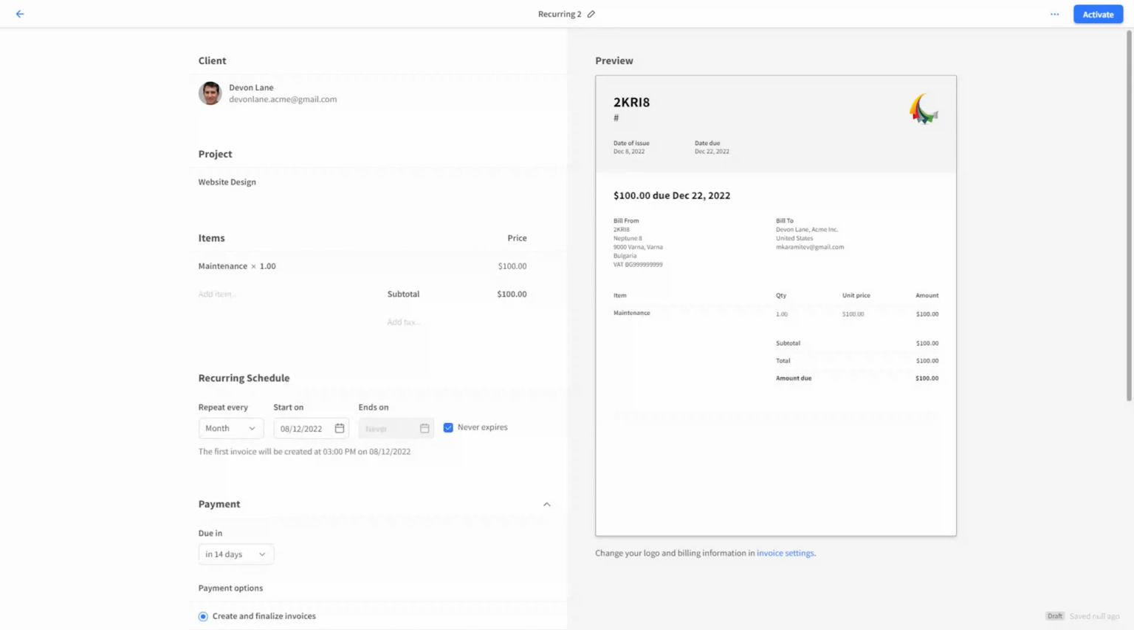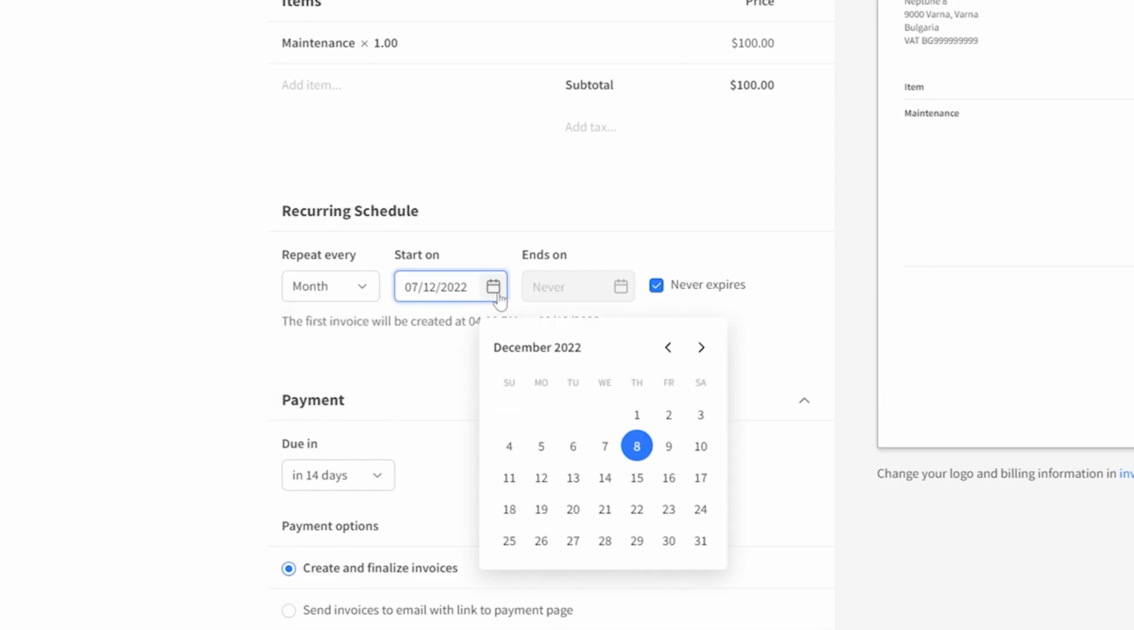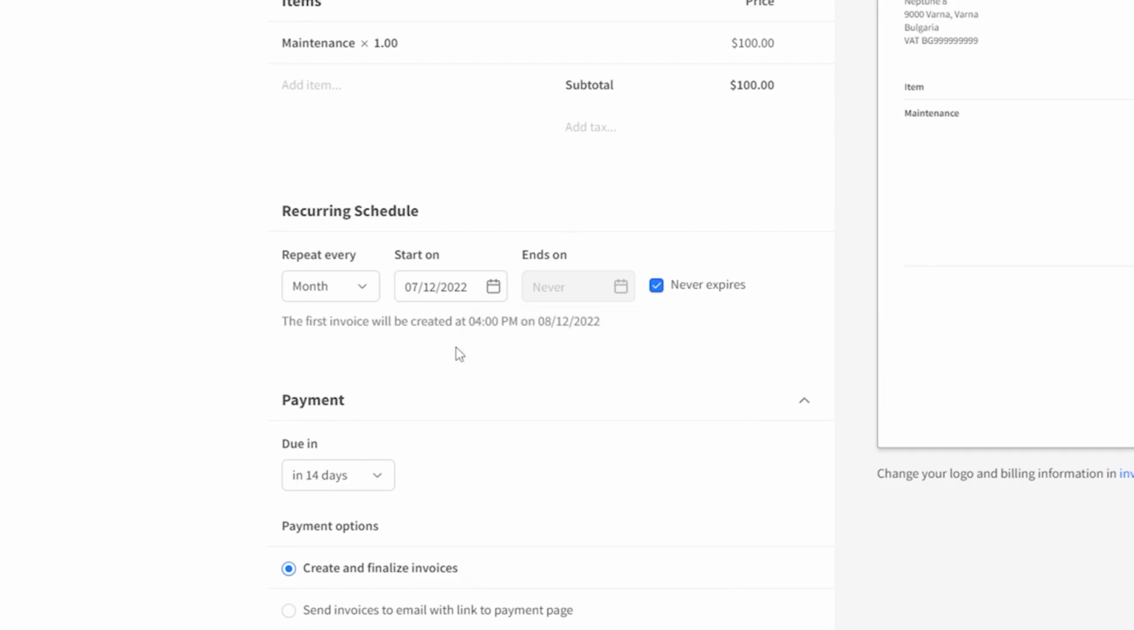Go to the Recurring Schedules section and select the routine interval for the invoice from the first dropdown. You can repeat the invoice every week, 2 weeks, month, 2 months, 3 months, 6 months, or a year. You can also set a start date and an end date with the calendar modules, and the section will show you a confirmation message that your first invoice will be created on the chosen start date. If you don't select an end date, your recurring invoice will be automatically set to never expire.